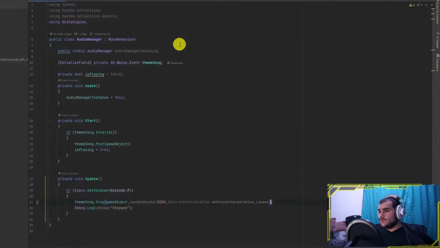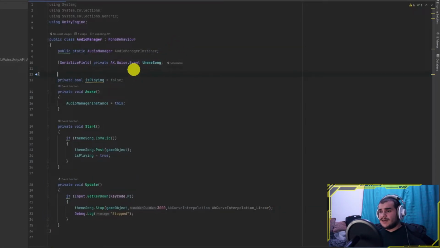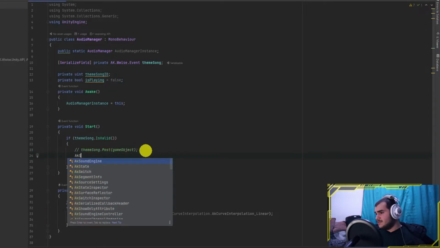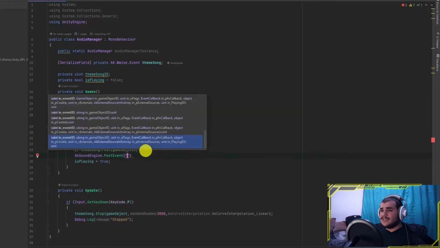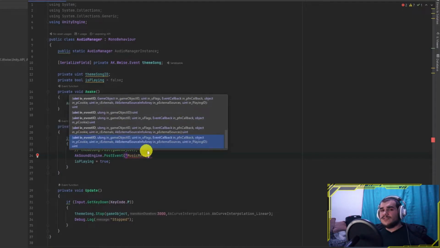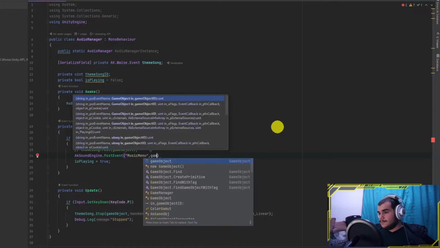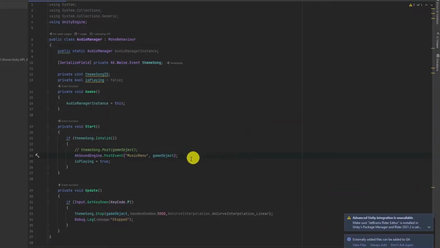Like I said, there are two ways of doing this. Now, let's dive into the second one. Instead of creating an event variable, now I create an unsigned integer to hold the ID value of the event we will post. Then I order the AkSoundEngine to post the event. But this function has lots of ways to go. I'll go with the simplest again and use the event's name as a string.